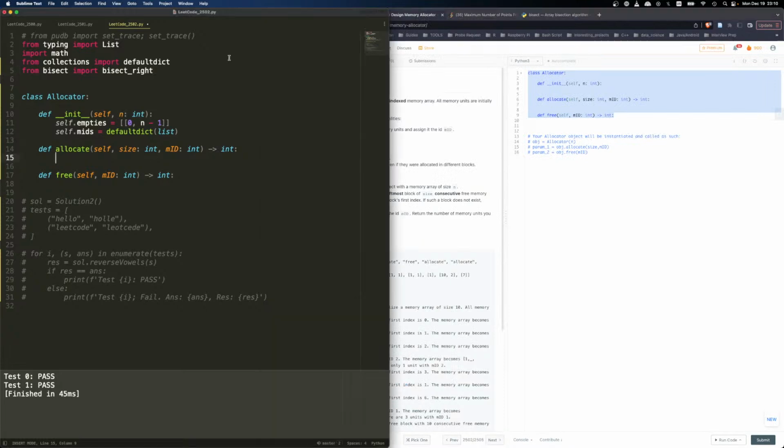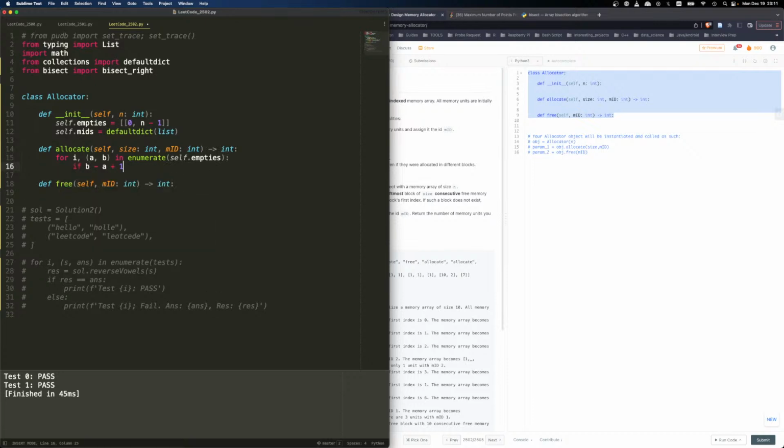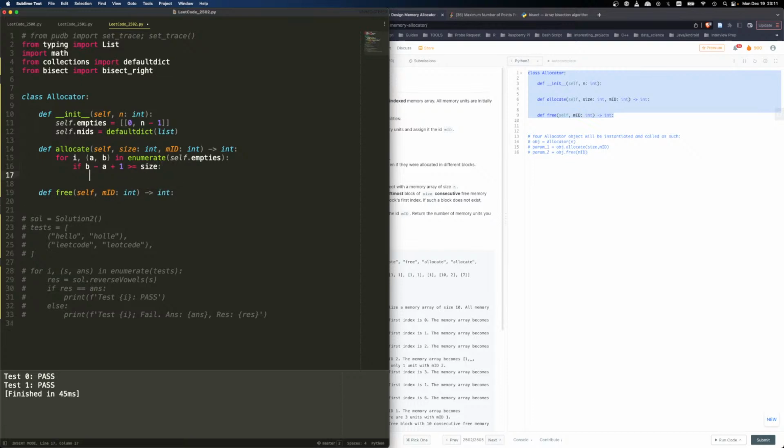All right, allocate. So what we need to do is go through empties, find the first one that's possible, and then try to insert it. All right. So we say for i, (a, b) in enumerate self.empties, if b minus a plus 1 is larger or equal to size. That's what we're going to insert.